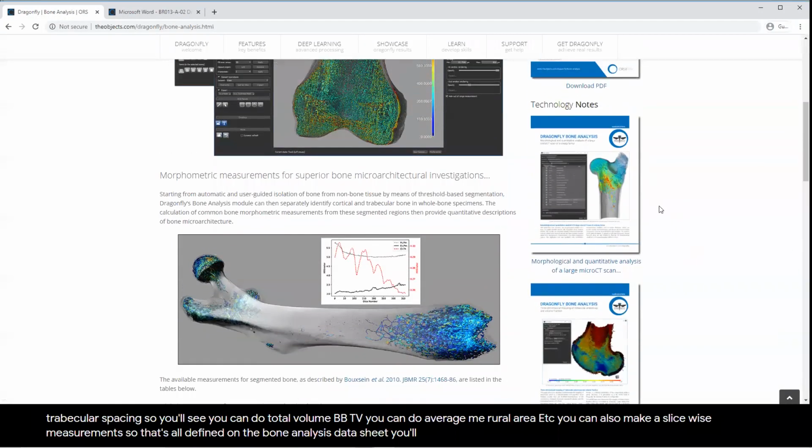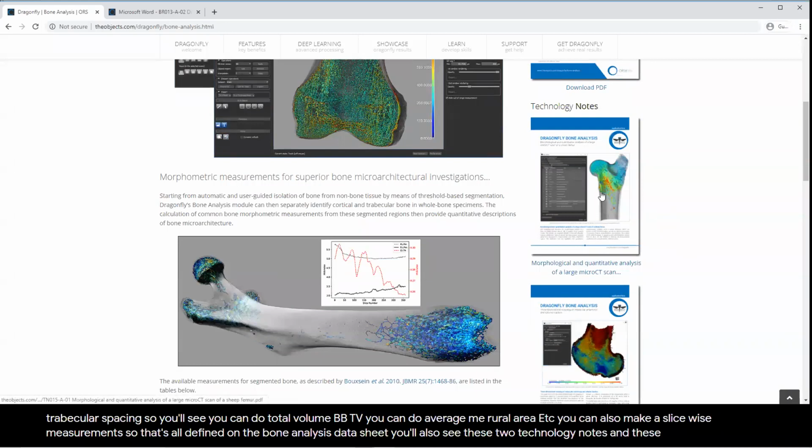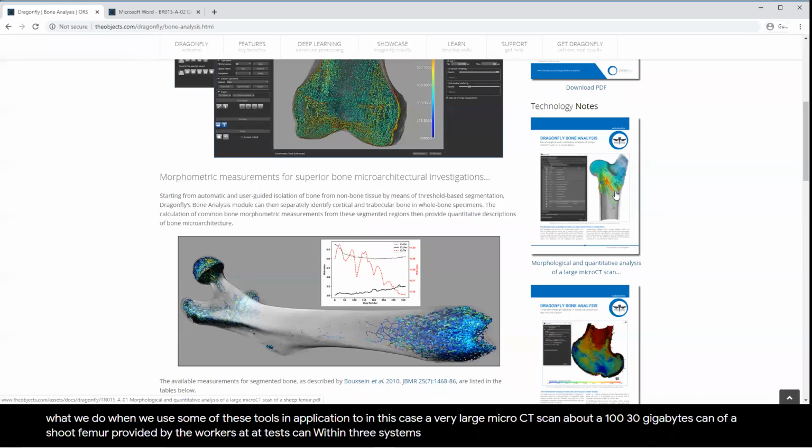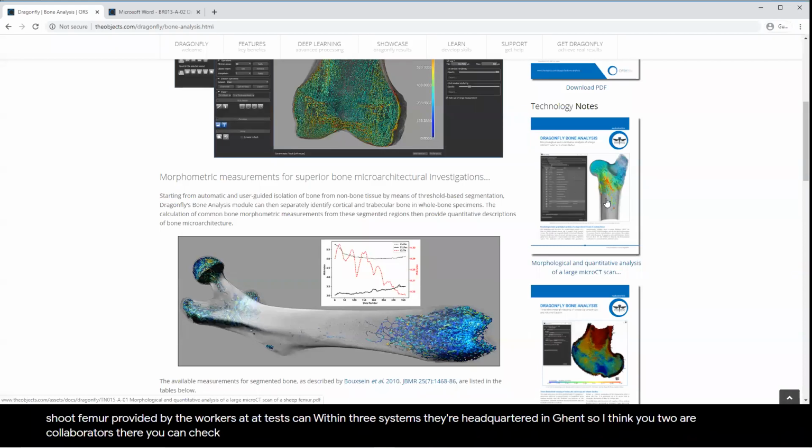You'll also see these 2 technology notes, and these describe sort of what we do when we use some of these tools in application to, in this case, a very large micro CT scan, a 130 gigabyte scan of a sheep femur provided by the workers at Tescan in their micro CT product line, the XRE systems. They're headquartered in Ghent, so thank you to our collaborators there. You can check out these technology notes.